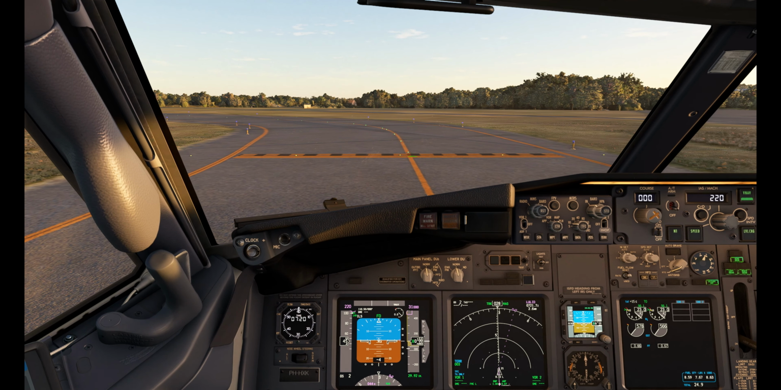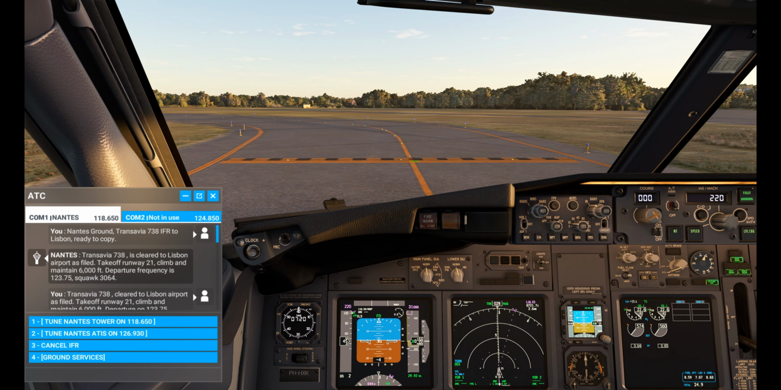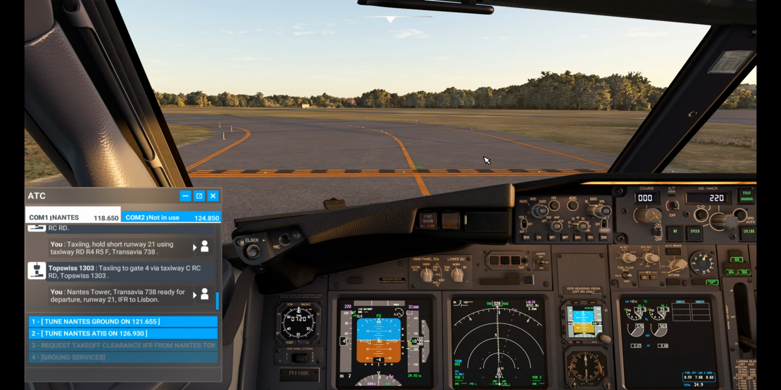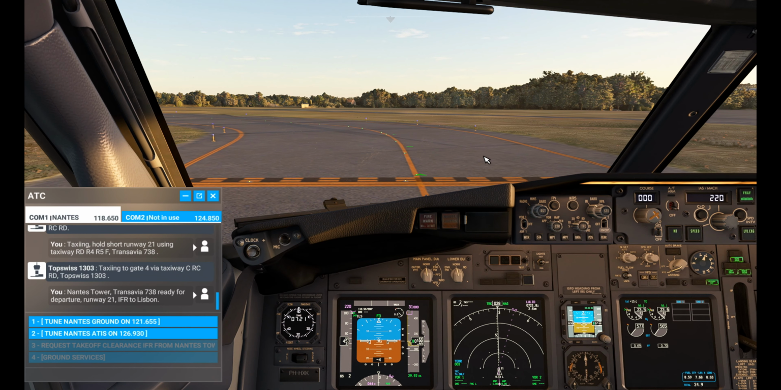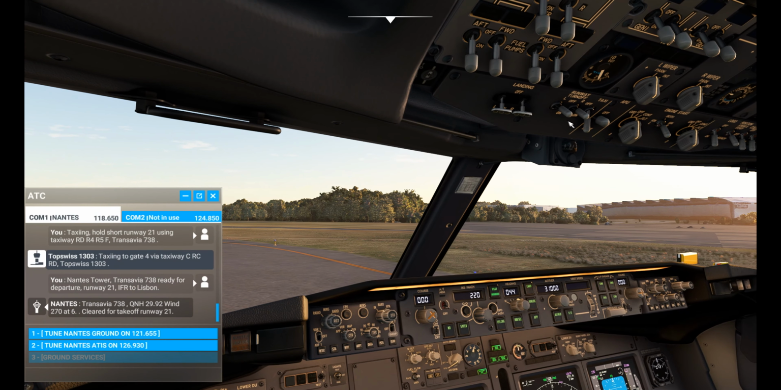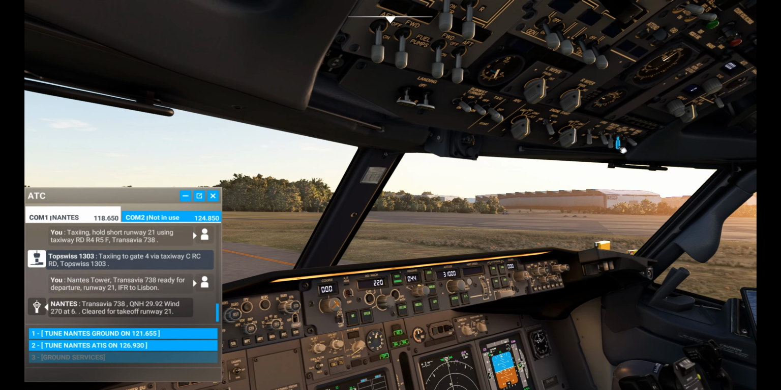Switching on tower. Knots Tower, Transavia 738 ready for departure runway 21 IFR to Lisbon. All right, I guess we got our clearance. Yeah, all right, taxi lights on. Landing lights, sorry.